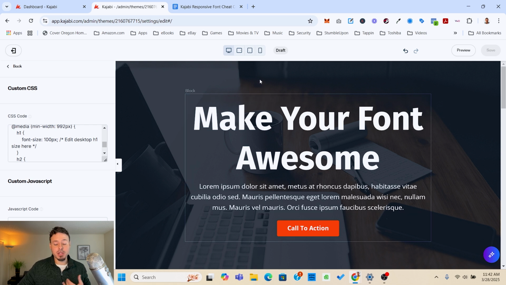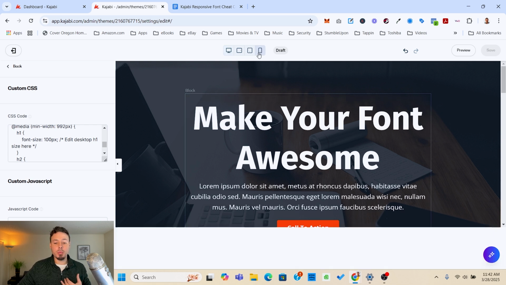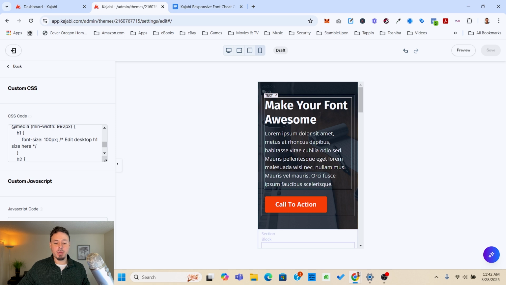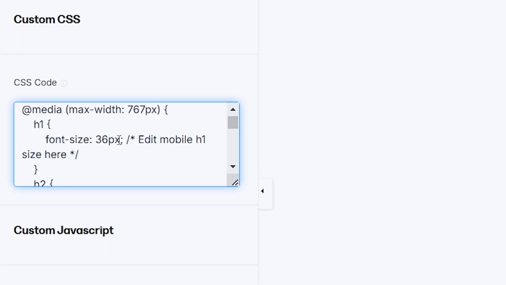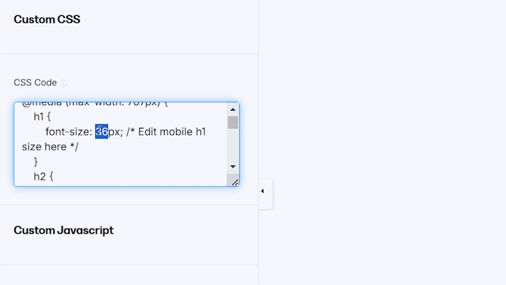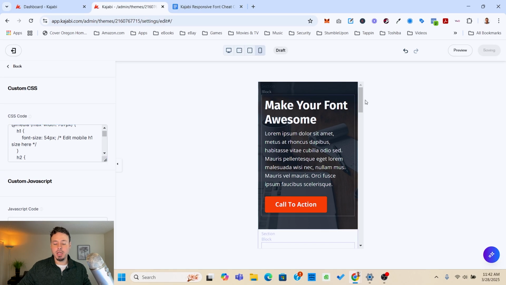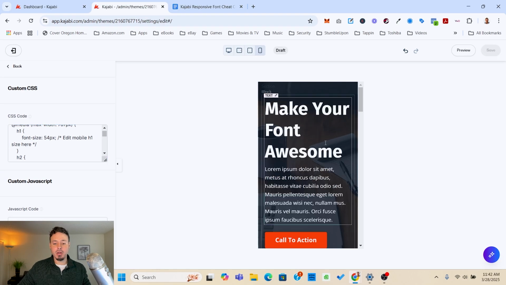Now you'll notice also that if I go to mobile, it's not so big, right? Let's say that I want to make it even bigger on mobile. All I have to do is scroll up and go to my mobile styles here, look for H1 because this is an H1, and I can change this to, let's say, 54. Now it's going to be really big for mobile. Now watch, boom, all of a sudden it's really big on mobile. So that's how that works.